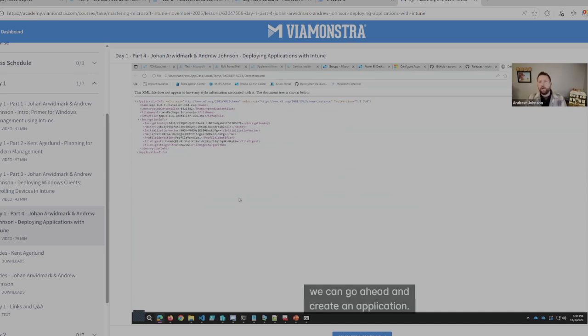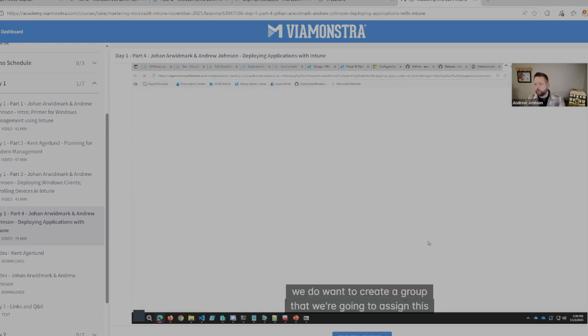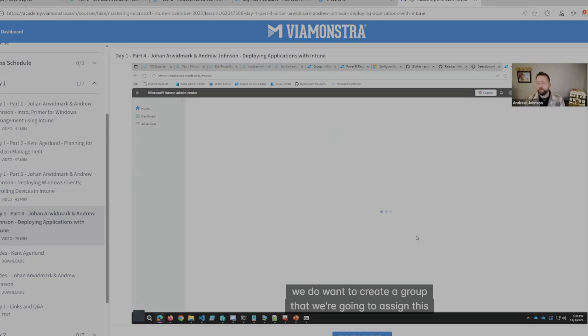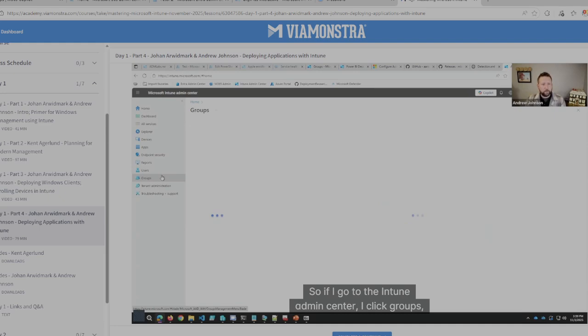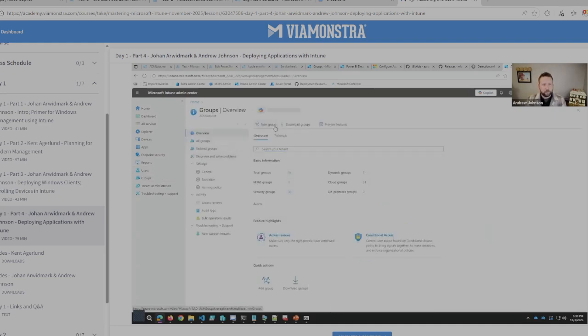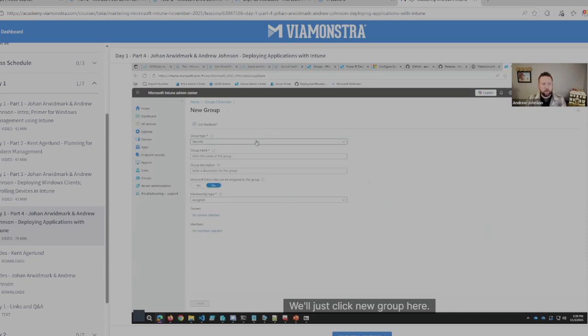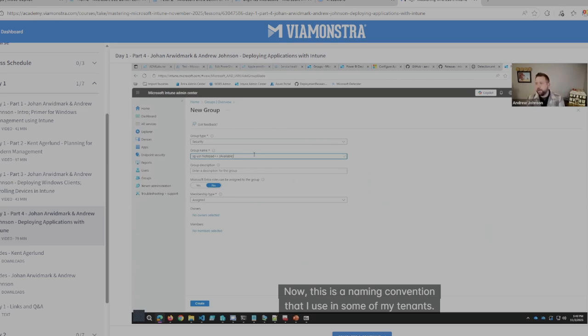And now with this tool, we can go ahead and create an application. But before we do that, we do want to create a group that we're going to assign this application to. So if I go to the Intune Admin Center, I click Groups. We'll just click New Group here. We do want to create a security group. And then I'm going to give it a name. So we'll call this SG-USR-Notepad++ and available. Now, this is a naming convention that I use in some of my tenants.